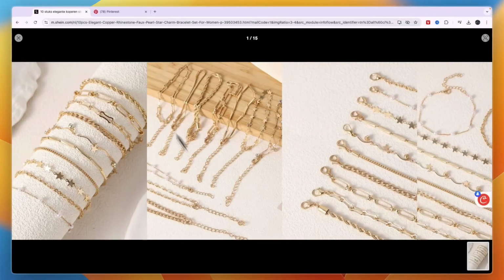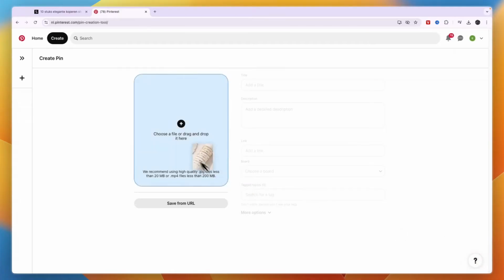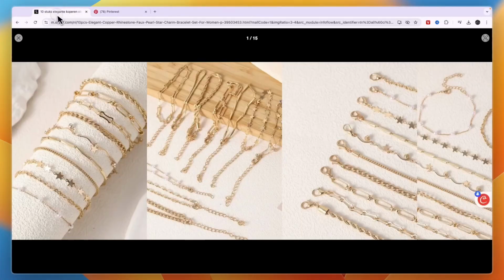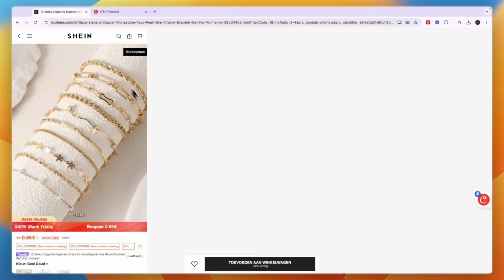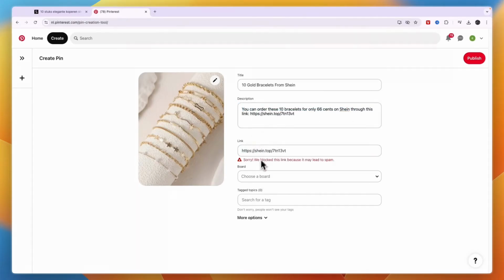So just take a screenshot of it, then go to Pinterest and click create. Now here just upload that screenshot that we just took. And then for the title, take something similar to what it says on Shein. So for example, 10 gold bracelets from Shein. That's important that you enter this right here. And then in the description you want to write, you can order this, whatever it is for you. So in this case, it will be these bracelets. So something like, you can order these 10 bracelets for only the price on Shein through this link. Then enter your link and also add it in the link section.